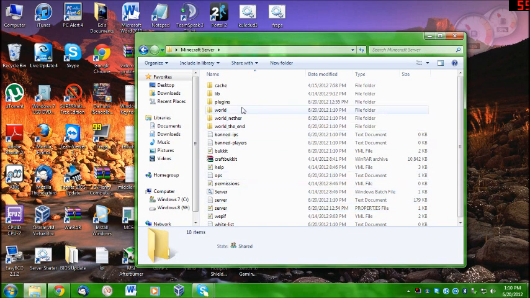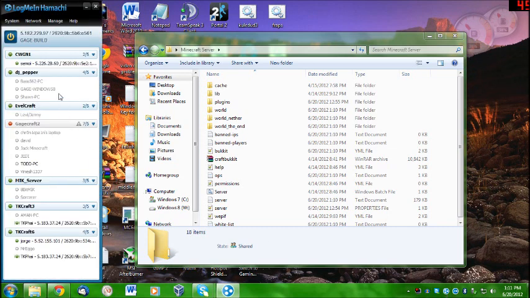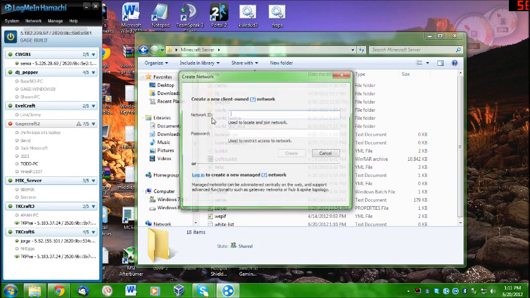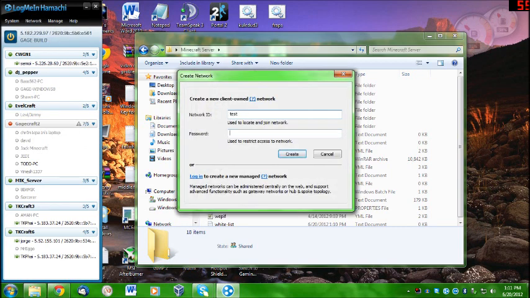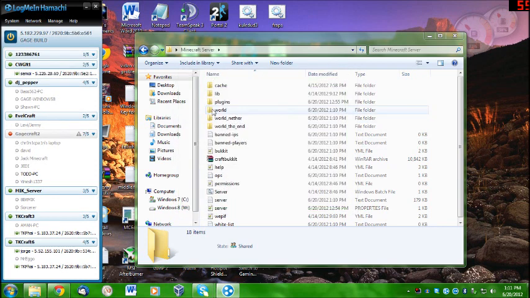Okay, now that you have your basic server, so far only you can join. If you want to make it a Hamachi server, you're going to have to make your own network. I'm just going to name it test and 1, 2, 3. There. Now I just made my own little network.